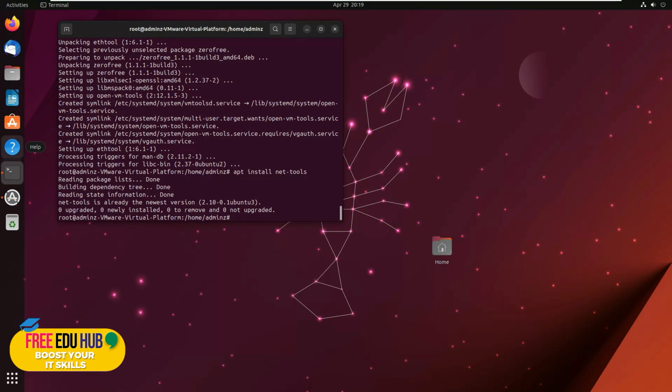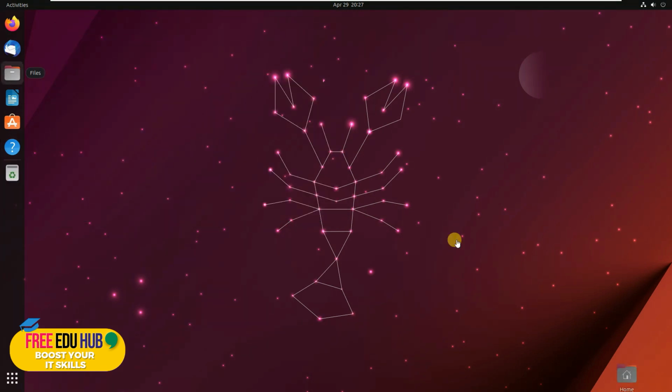So that was a simple tutorial on how we can install Ubuntu, the latest version, on our machine.